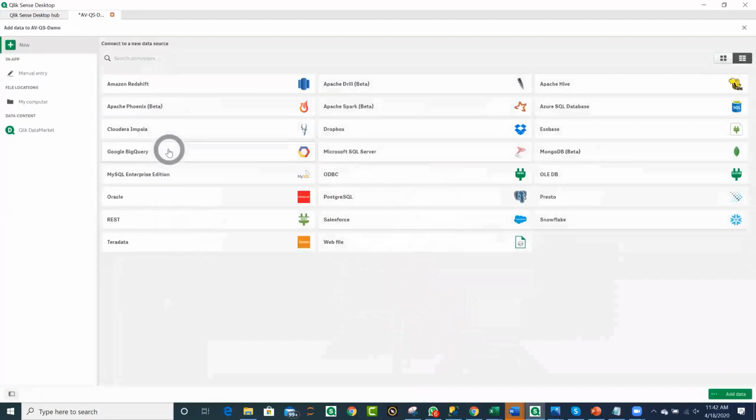And it'll take a minute to get to the screen. Now here I have all the connections on the left, all the connectors in the center. As I mentioned, you can connect to various sources that you can see here on the screen using these connectors.